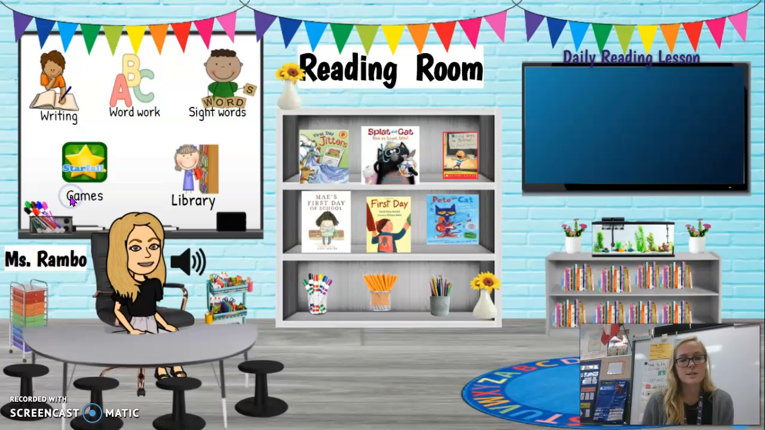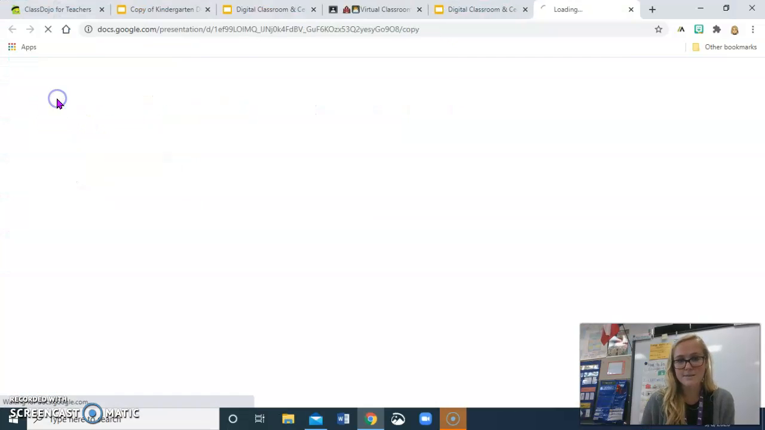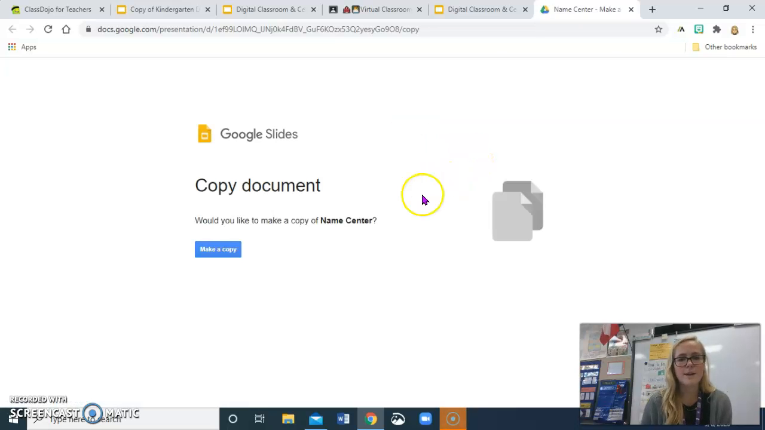Then you'll click on your teacher and click on the center. For today, we're doing writing. So we'll click on the Writing Center, and you'll need to make a copy. So always click on the blue button. If it gives you a blue button for an assignment, make sure you click the blue button because that will give you access to the center.